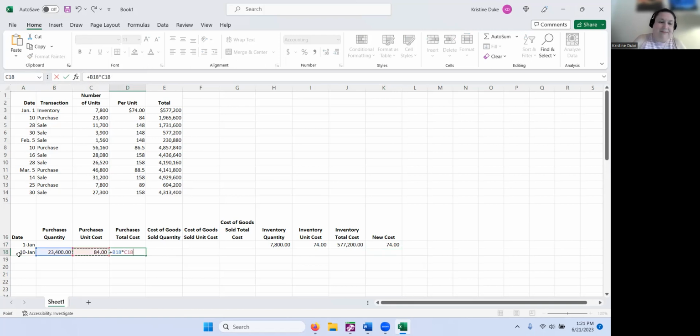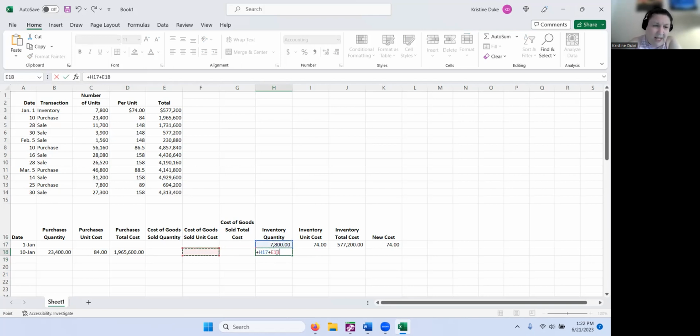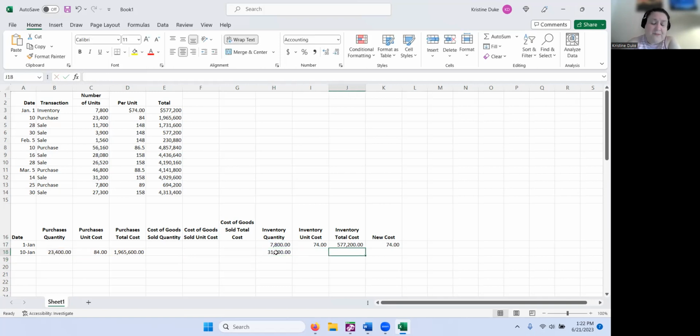I mean, we can use the information from up top, but I like formulas. Okay, so here we go. We got 23,400 at 84. There's my total, 1,965,600. And now we've got to turn around and plug it in. So this is what I'm going to do. I'm going to come up here and take that 7,800 and add it to the 23,400. And that's the total units that I have.